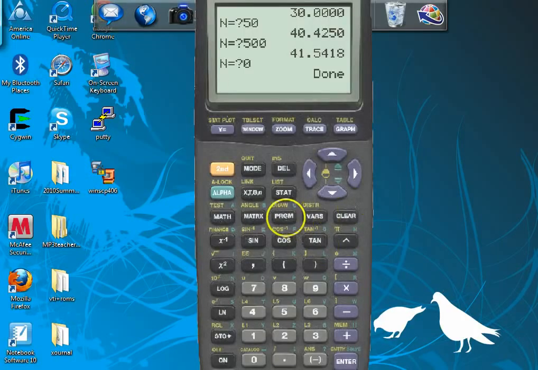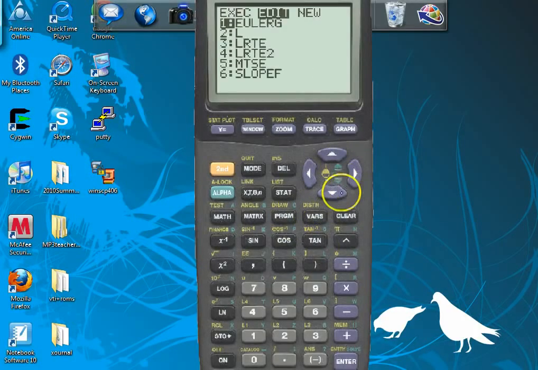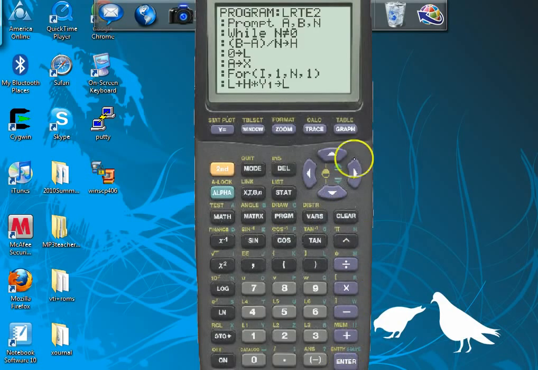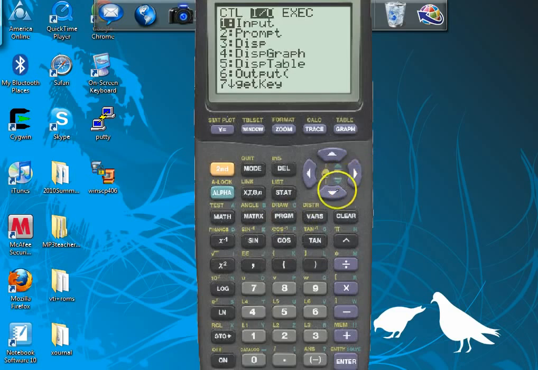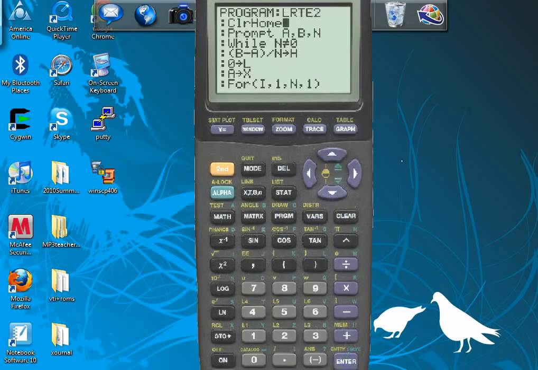Okay, go to Program, go to Edit, go to LRTE2. You have LRTE, I guess. All right, so what I'm going to do is right at the very beginning, right there, second, insert, enter, another blank line. I'm just going to clear the screen. And now I forget where the heck that is. Is that Program IO8? Clear home? Yes, it is. There it is.